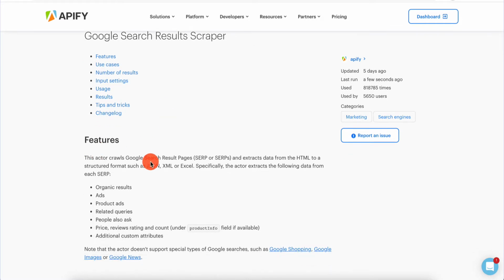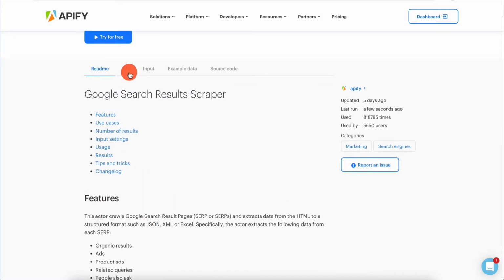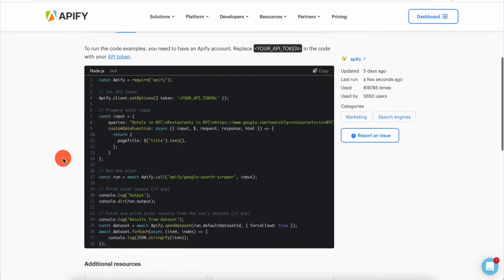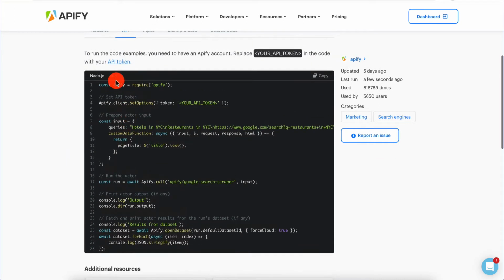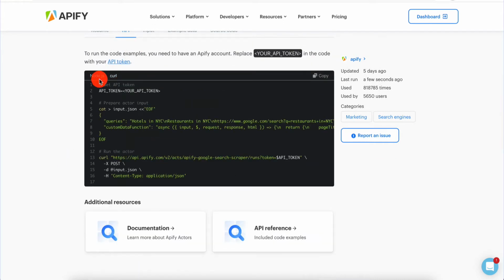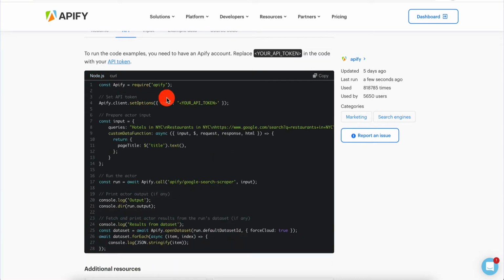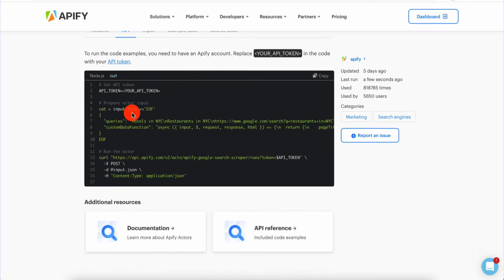Then you have different features here. You can look at the API. This is what the API looks like. This is a call here. You can look at Node.js, the Node.js call. This is if you want to write Node.js code. This is basically a sample here. You just have to replace the token. And if you want to do a curl request, you can do it this way. All you need to do is copy it, and then you can start using it.